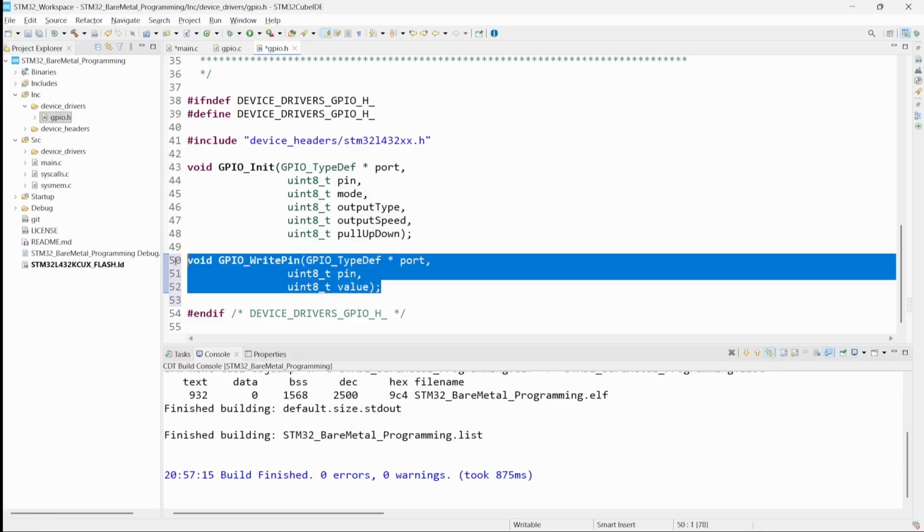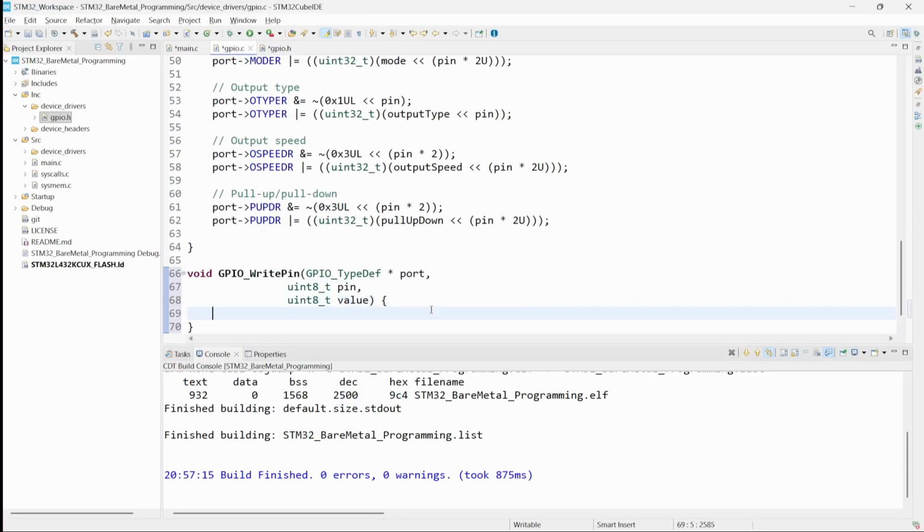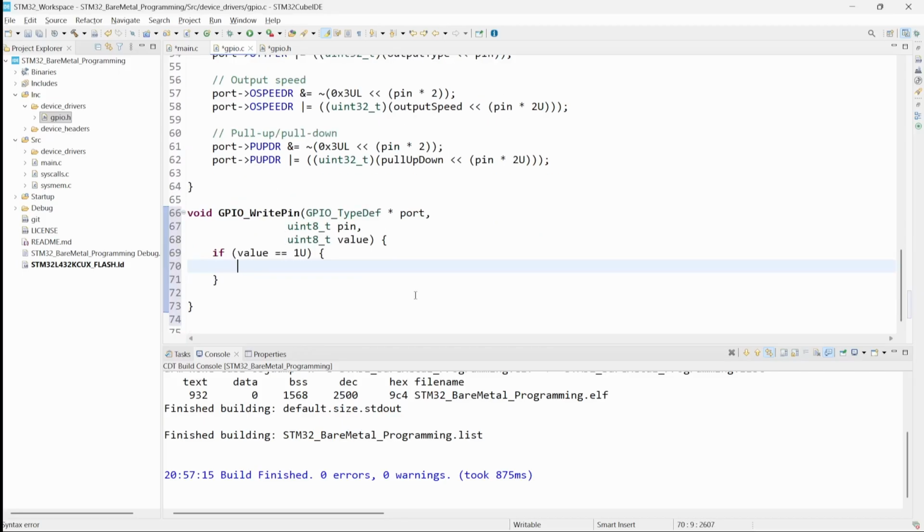And let's just actually copy this, and we're going to go over to our C file, and we're going to implement the function here. All right, so what do we want to do? If we want to write to a pin, we're going to be passing value as 1. So if the value is 1, we would like to turn on that pin. And if the value is 0, we would like to turn that pin off. So let's just write that down right now. So if the value equals 1, then let's say turn the pin on, else turn the pin off.